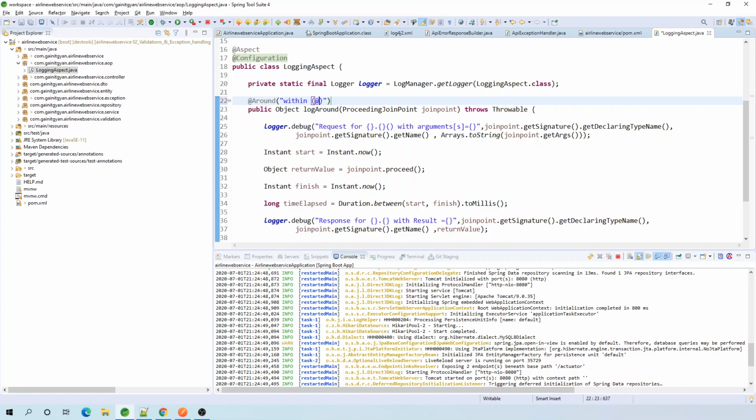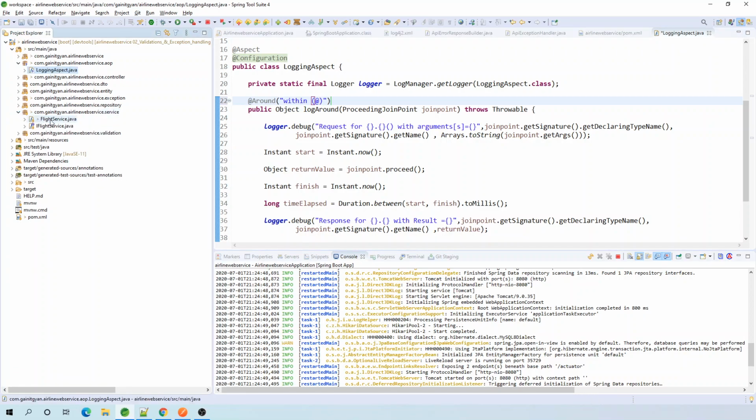I'm going to use this as within any class that is annotated with a stereotype. Okay, and the stereotype can be a service, it can be a controller or a repository. So we're going to apply this logging aspect for controller. You can also use all the classes that are annotated with service annotation or repository annotation, and also controller. But to keep it simple, we're going to have a point cut expression where all the classes that are annotated with controller.